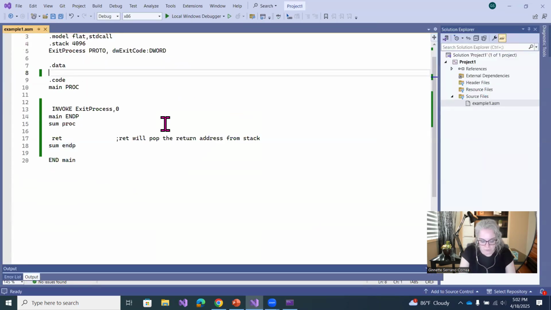The first thing I'm going to do is declare an array of word size. Let's make it double word, to make my life easier. I'm going to put the values 10, 20, 30, 40. So that's 100.